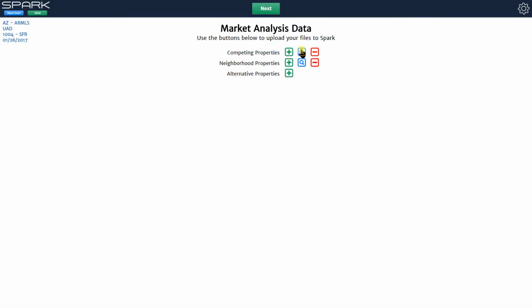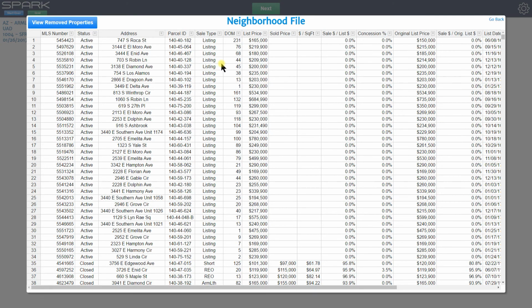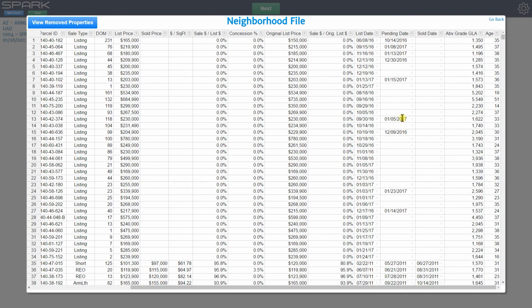You can also click the magnifying glass to view the properties that you've actually uploaded. For example, before you even get over to the 1004MC, you can go ahead from your neighborhood file and remove any outliers so that way it calculates the low, high, and predominant correctly. Fannie Mae does state to remove outliers before calculating those, so you can do that right from here. If you haven't seen that video, then go check it out. There's a video on these data tables and how to remove outliers, but it's pretty straightforward.